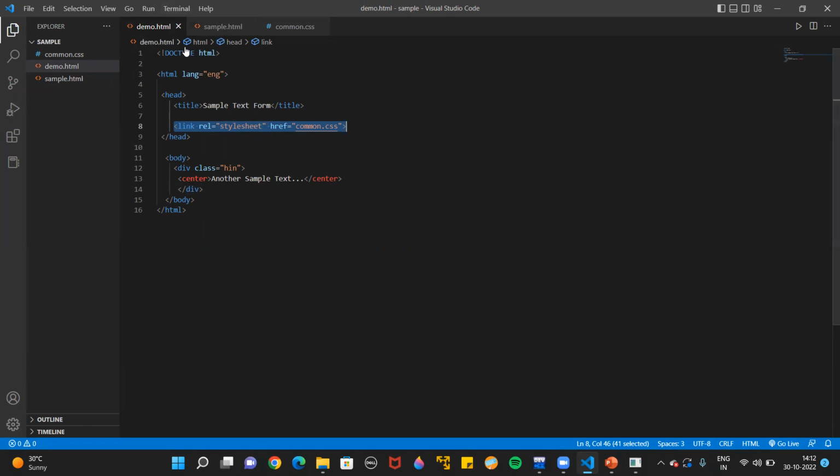Okay, so we took two HTML files, right? What are they? demo.html and sample.html. So in demo.html, in the HTML page, I have taken the common.css. So I have linked the common.css extension file here: link rel is stylesheet and href is equal to common.css.